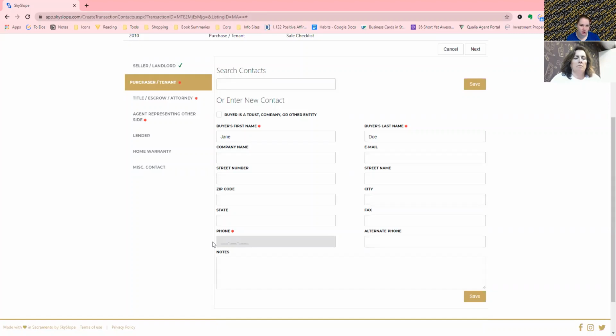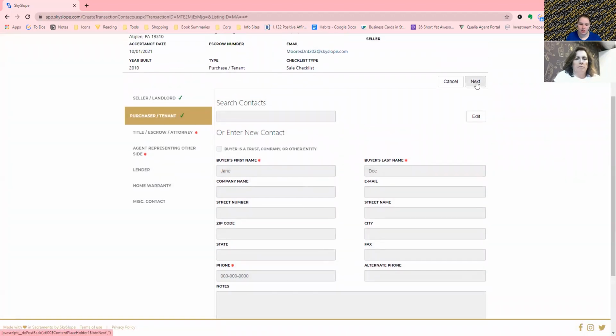If you ever come to a scenario, which, for example, for title, we ran into this recently, where a title company wasn't chosen yet, and you just don't have the information, but you want to get into another tab so that you can add everything that you already have, you can put in placeholder information. Just make sure that you are creating a reminder for yourself to go back and update that information, because if you put in a placeholder, SkySlope isn't going to realize that it's a placeholder for later, so you're not going to get any kind of indication down the line. So only do this if it's really necessary, and make a reminder for yourself. So I'll click save and then next.